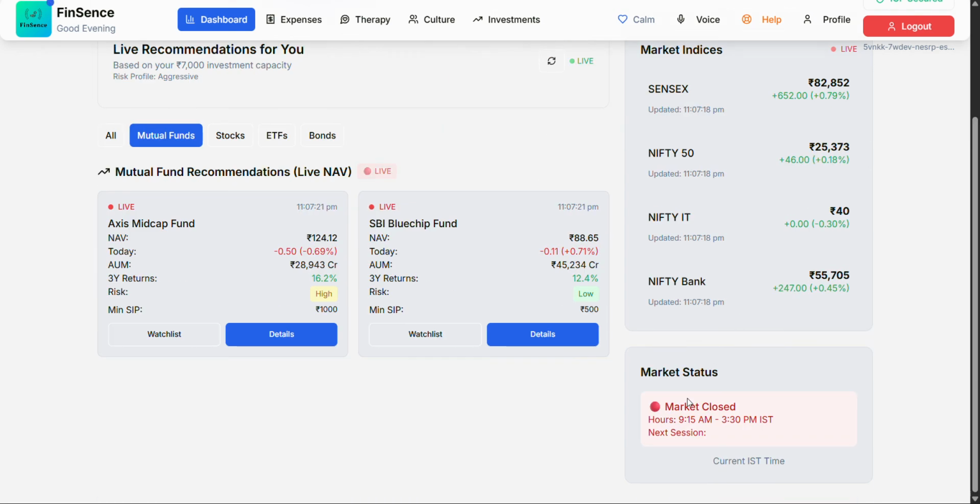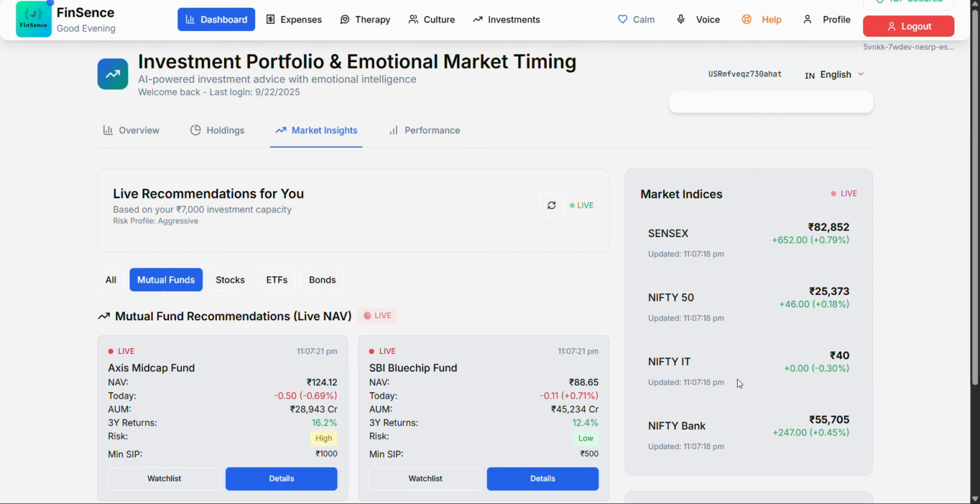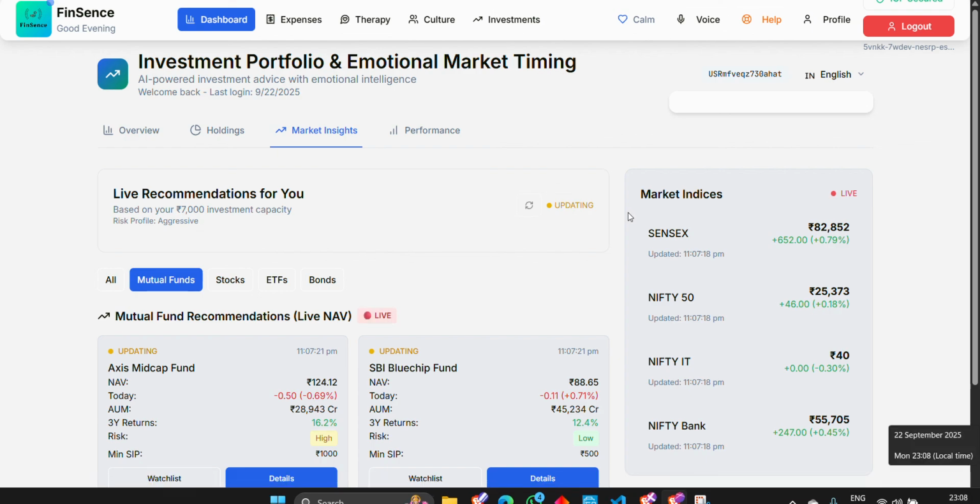And then the market status. Currently it's closed, right? So it will show that, and it will be updating live based on the current time. Okay, yeah, you can see here 11/7 is rightly 11/8.